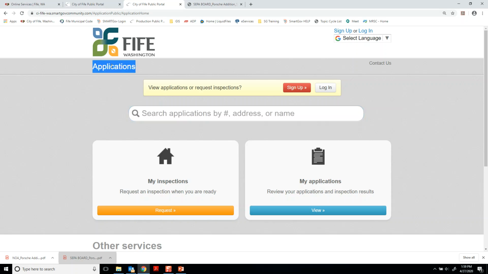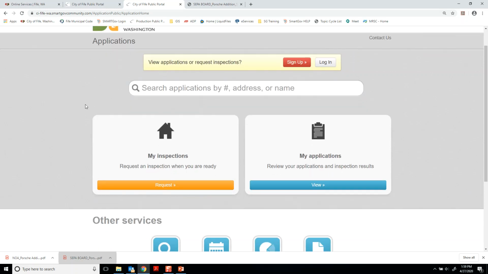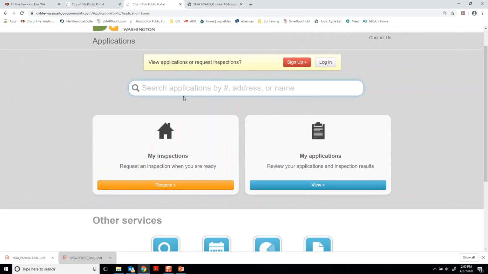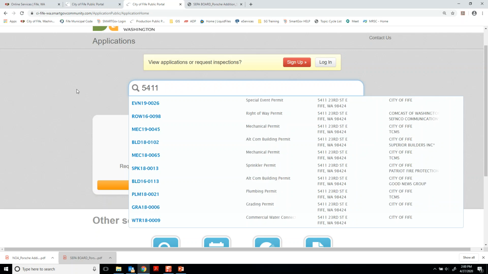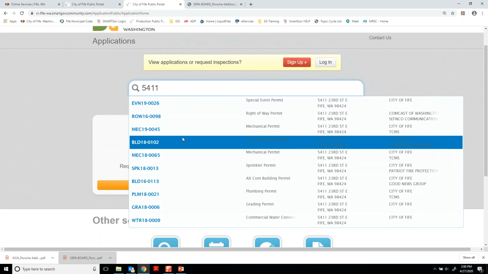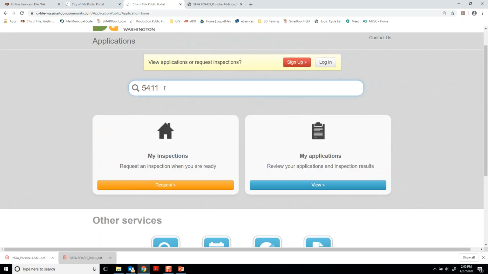So from this main applications tab, you have two search features. One is the basic search feature, where you can search by application number, address, or name. And the other one is the advanced search feature. Real quick, I want to show you how the basic search feature works. Again, I'm going to plug in 5411, which is City Hall, and you'll see all the permits associated with 5411 start to auto-populate. There are many more than that, and I have a couple options here.